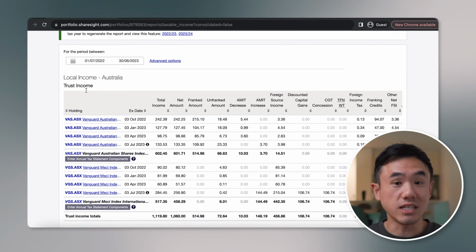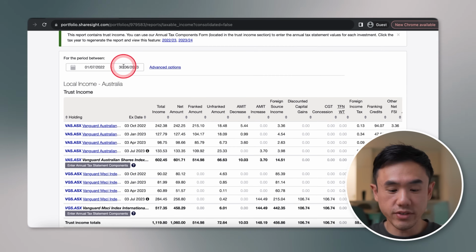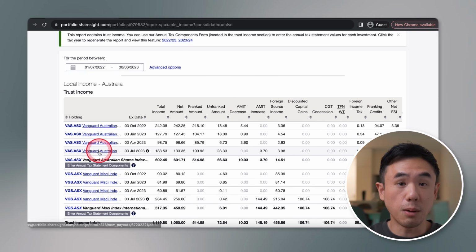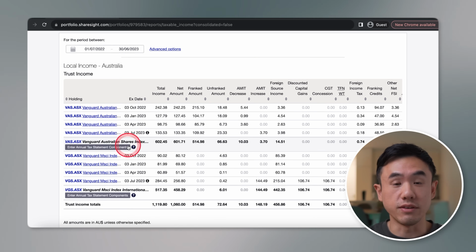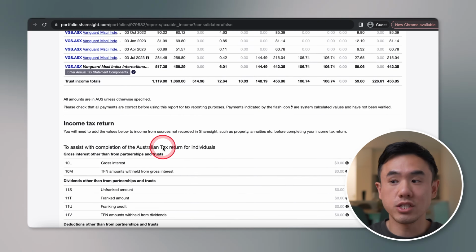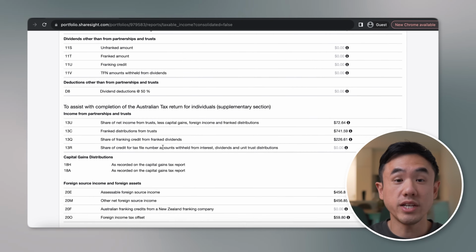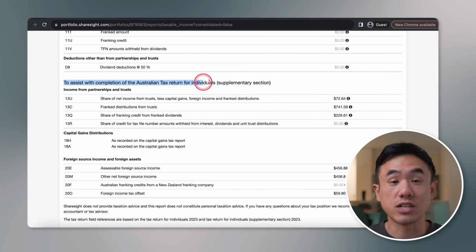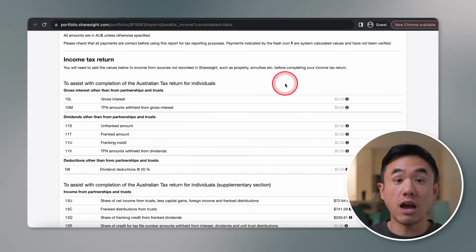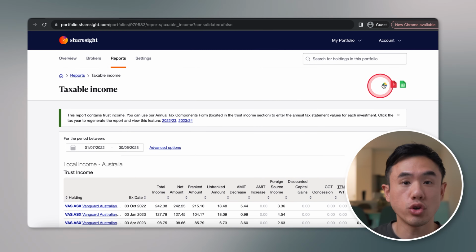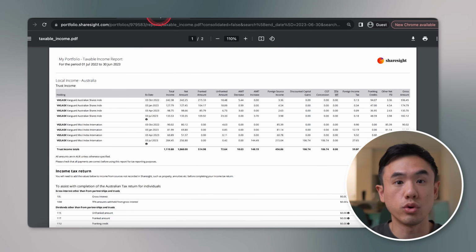So diving into the taxable income report. This report essentially lists all of the transactions for dividends, distributions, and income that you would have received from all of your investments. The report is designed to include all of the information that you'll need to complete your tax return every year. And if you have a tax accountant that does your tax for you, all you'll need to do is forward this report directly to them, and they'll have everything that they need to complete your tax return on your behalf.